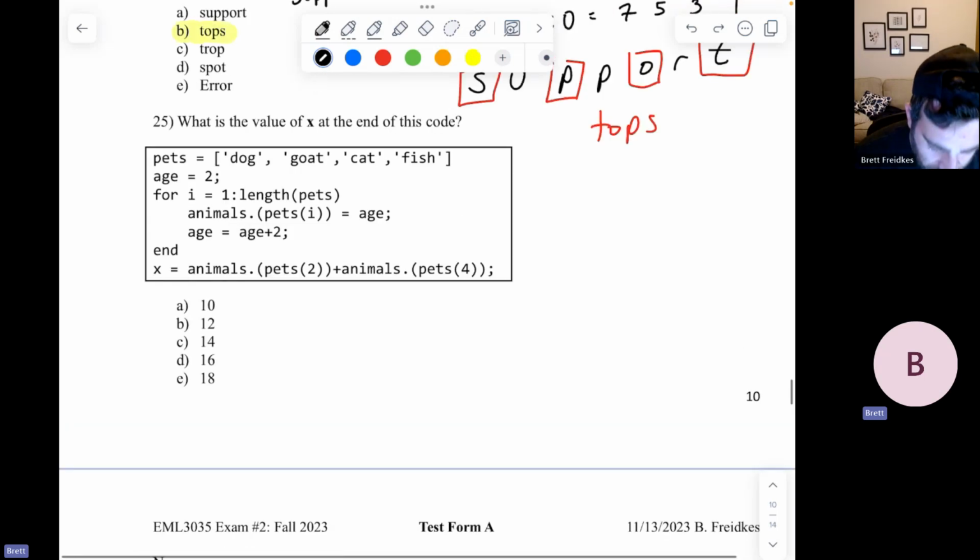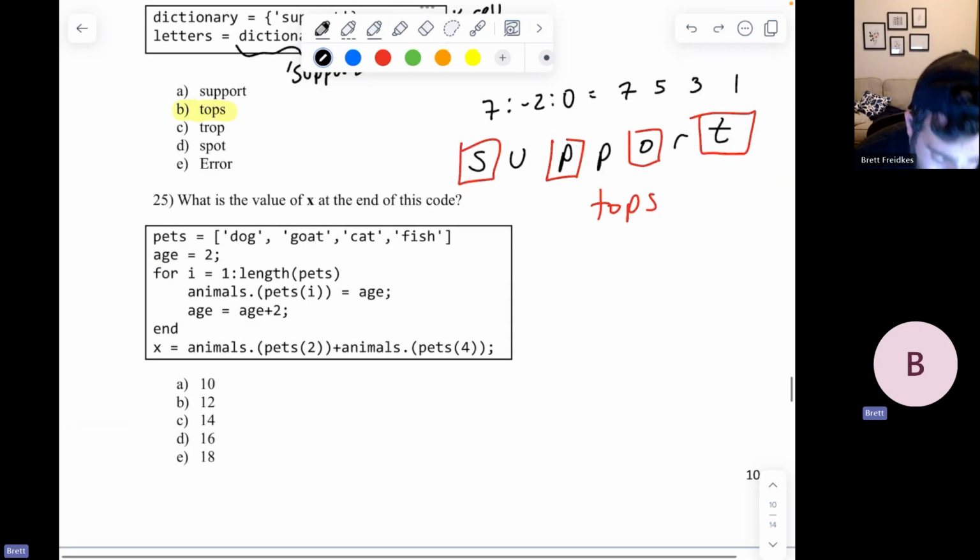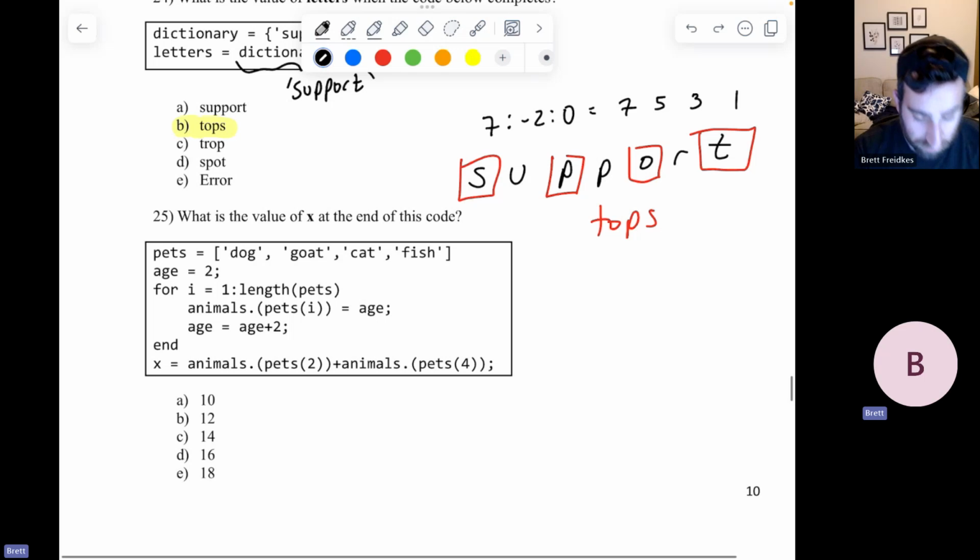All right, last problem for the multiple choice. There are a few extra credits that we won't get to because they're on things that we're not covering yet.